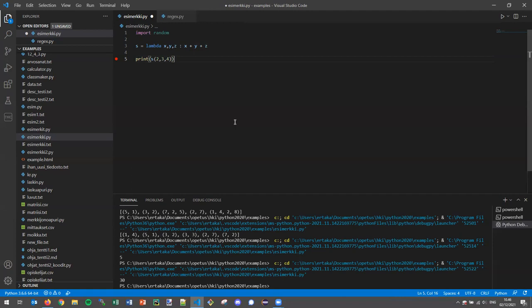The Python style guide explicitly states that you're not supposed to assign the lambda generated functions into variables. So if you want to have a function s like this, what you're supposed to do is just write, like we've been doing before, something like this, and then return x plus y plus z. So this is the proper way in Python to define a named function.